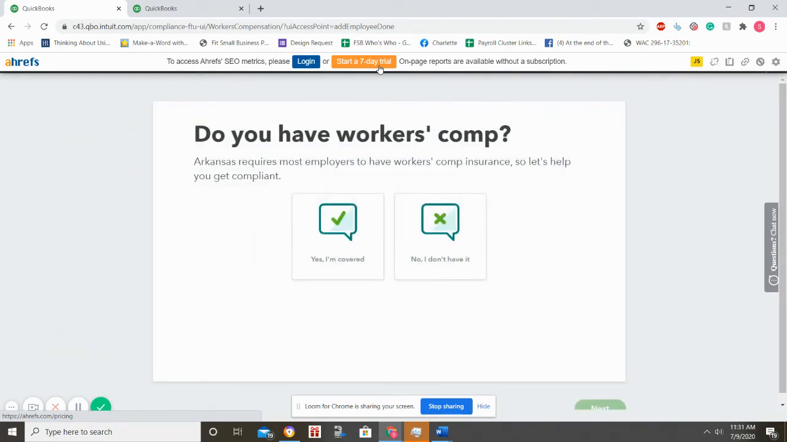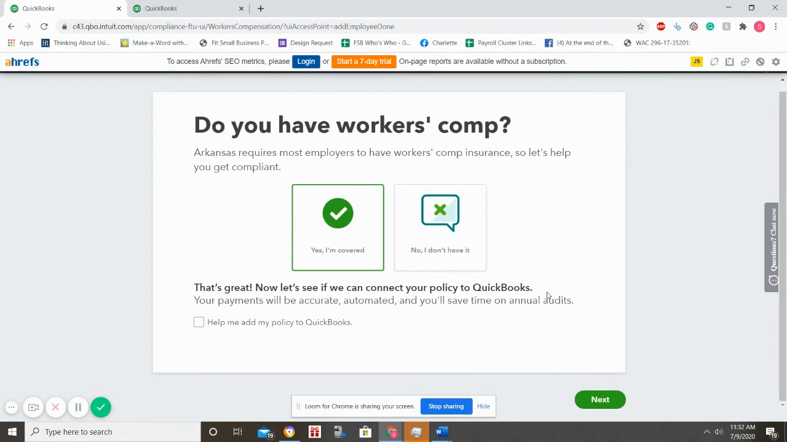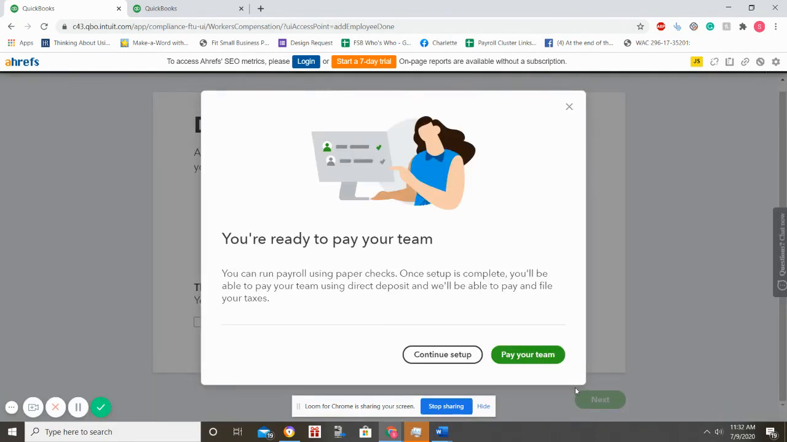So it'll also ask you about workers' comp if your state requires it. Most states do. And then it'll give you the option to purchase from its partner, Intego. So I'm going to actually say, yes, I'm covered, because I don't want any workers' comp options right now. But if you don't have it, I would definitely select no, I don't have it, to see if QuickBooks has access to any options you may be interested in. Okay. So you can also add your policy to QuickBooks if you want to make the payments automated every time you run payroll. So let's click next, because we're not going to do that for this video, but just know you have that option.